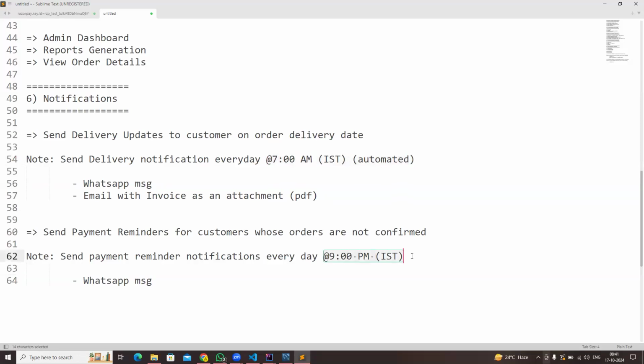At 9 p.m. it will execute and it will send the notification. It will run 2 times. At 7 a.m. it will send one notification for the delivery updates. At 9 p.m. it will send one notification for the payment reminders which are not confirmed.